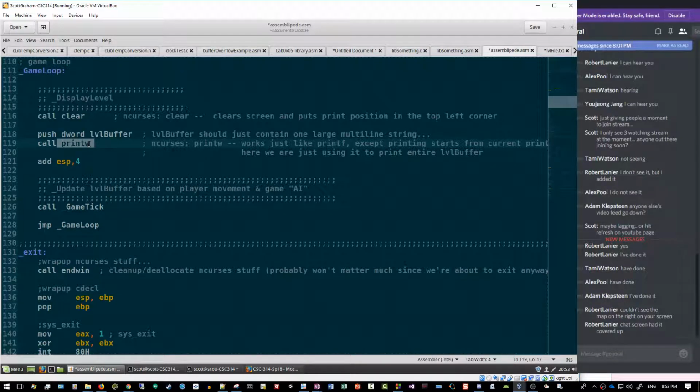Otherwise, just suffice it, what we're doing here by clearing and doing a printw, that's going to start the printing from the top left corner and print the whole thing, and so it reprints the map. So basically, each time through the game loop, we reprint the map. So that's one tick of the game clock.